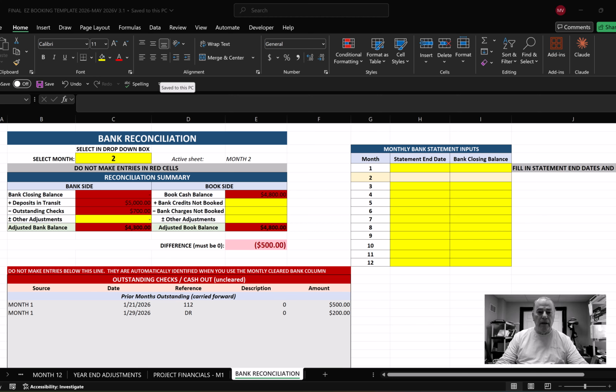Hey folks, I got good news, what I think is good news. I have an update. It is now May 2026, and the bank reconciliation in this new May version is totally automated. So we're going to take a look at that, and I'm going to go over a couple of things that came up when I was trying to show somebody how to use the system.